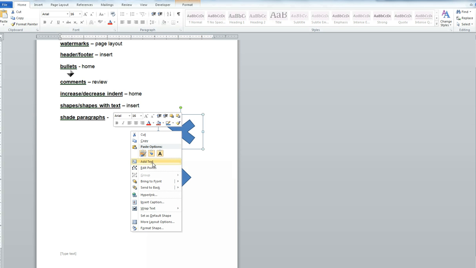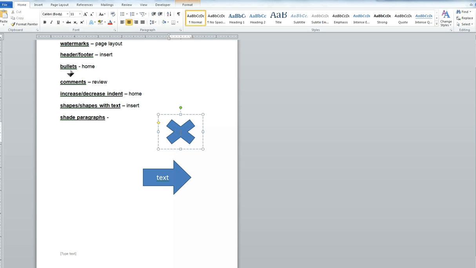So that was add text. When you right click, add text, and then the cursor will show up and you can start to make text inside that shape and adjust the size and the color and so on.